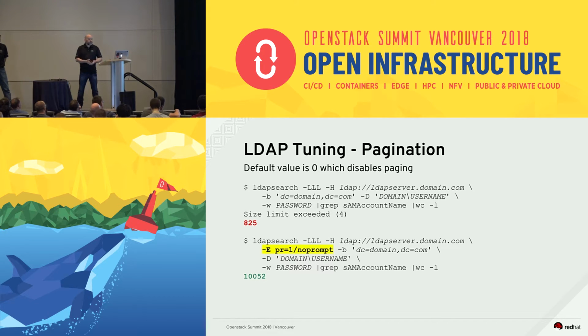So when I did my query and said list all my sAMAccountNames, it gave me 825 lines because it failed. It basically reached the end of the first page and didn't move forward because the default is to not allow pagination. So by specifying in my LDAP search that -E pr equals 1 or more, it's allowing me to see more of the paged responses, and then I get my result. So with regards to how to set that in Keystone, we would basically tell it to use page_size, I believe it is, equals. So 0 is default, it's off, use 1 or more.